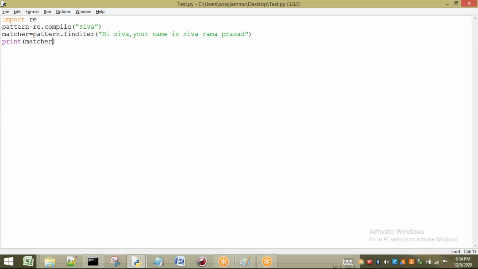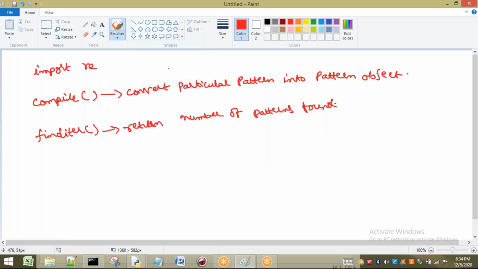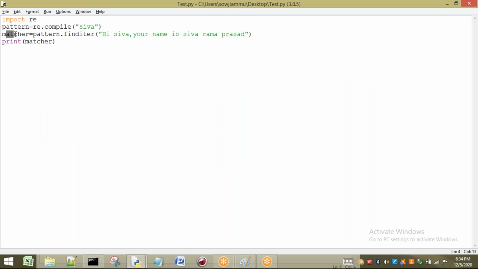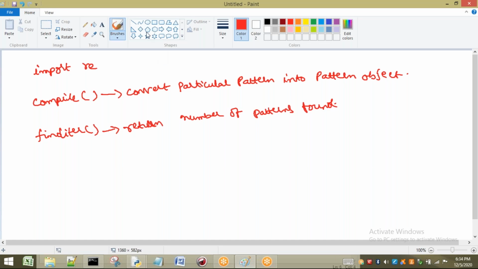Now, if you want to print the content or the patterns that are available, for that I am going to use three more methods. After seeing those three methods, I will write a small program where I will use compile, finditer, and the three more methods I am discussing now. Those three methods are going to be used for a match object. A match object is nothing but this matcher. Right. What are those three methods?